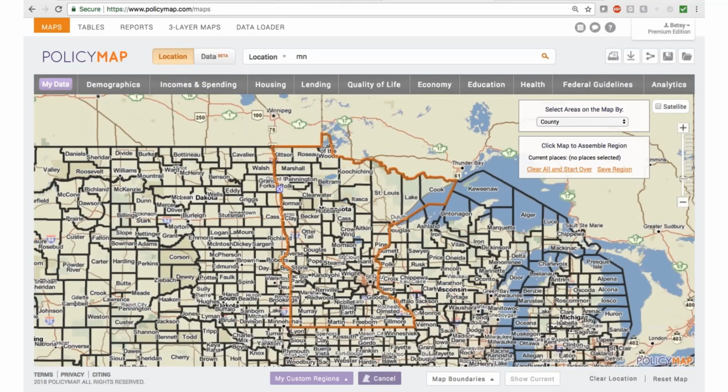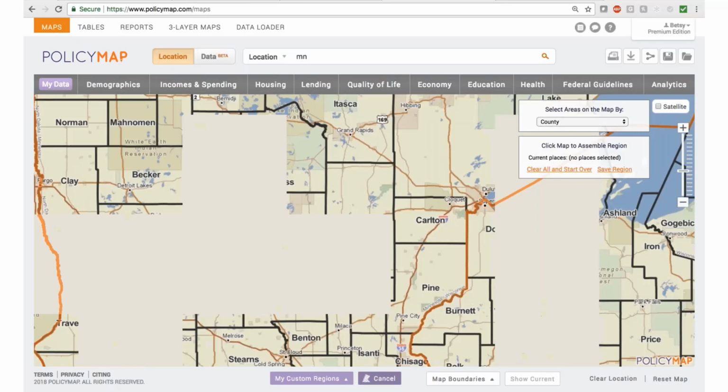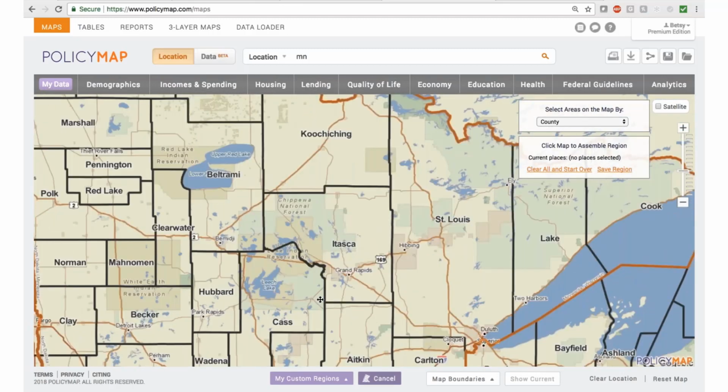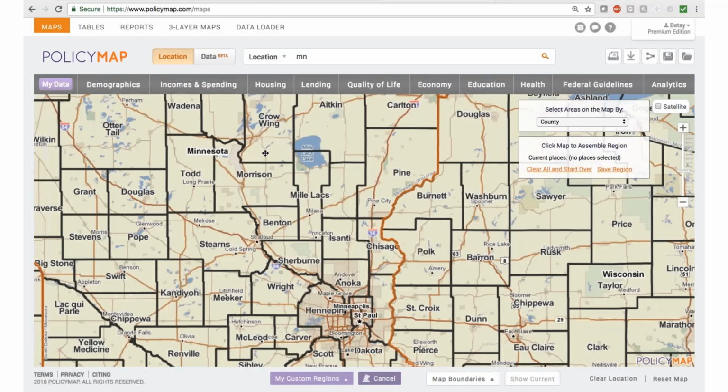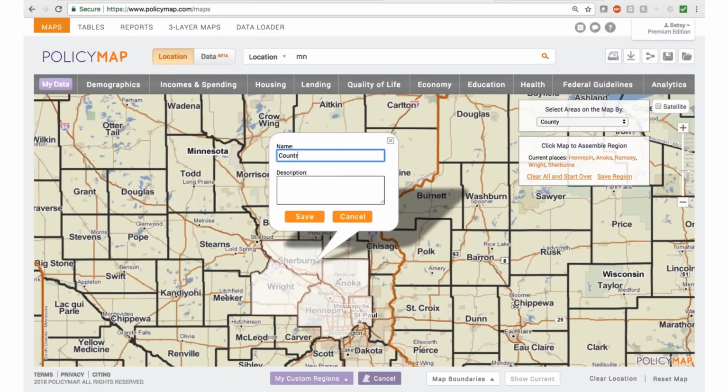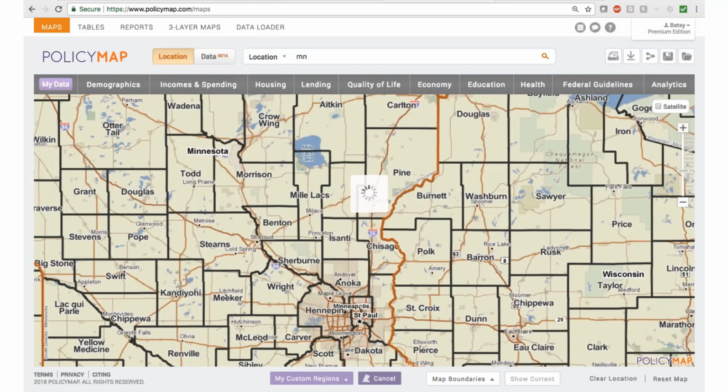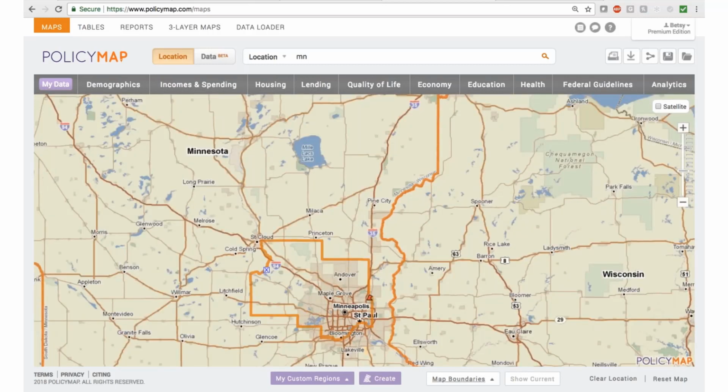I'm going to need to zoom in. I'm going to do it by county. And we'll do it maybe for, let's see. Am I going too north? I'm going too north. Here we go. Sorry, guys. So we'll do Hennepin. And tell me if I'm pronouncing everything wrong. Is it Anoka? St. Paul? Right? Sherburne? And I can save this region. Counties surrounding, and then save. And now I have this region, and I can save this permanently.